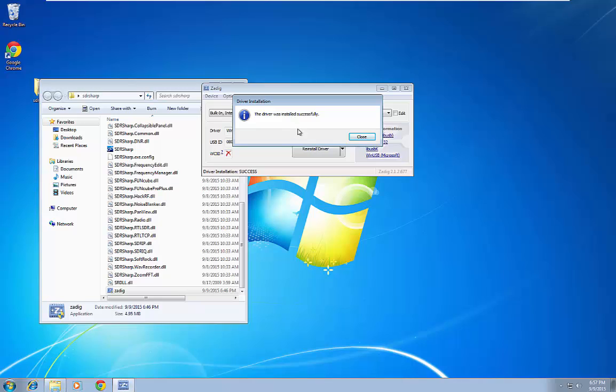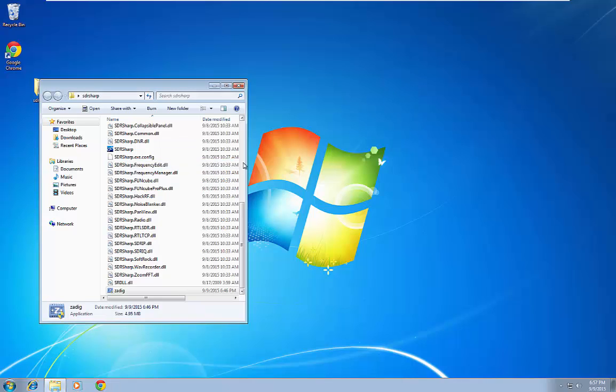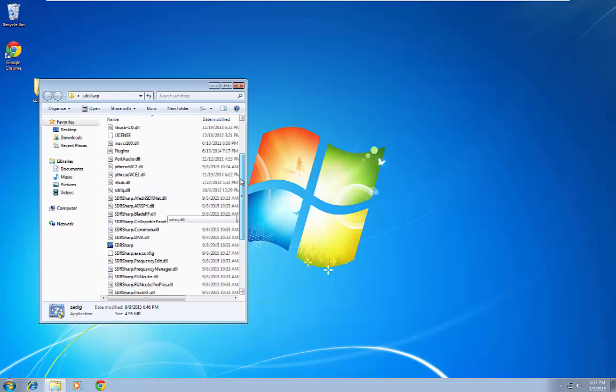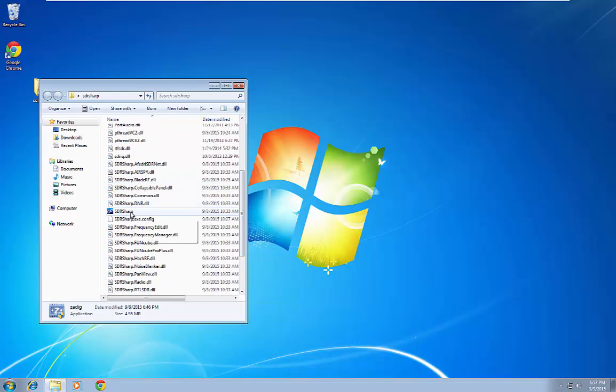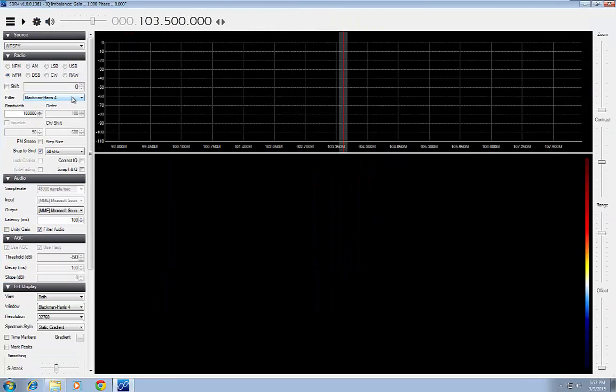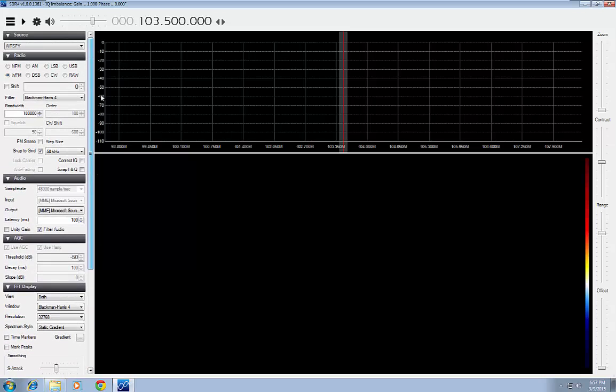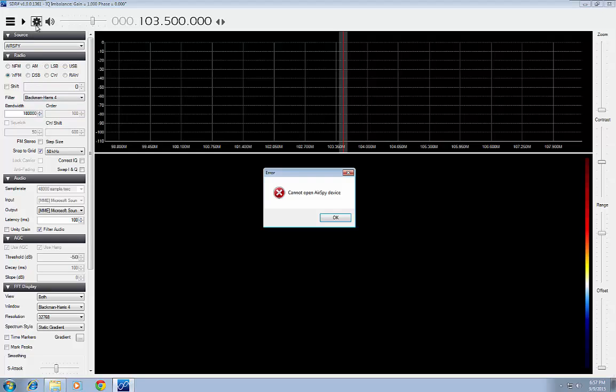Okay, so now we've got that installed. Now what we'll do is we're going to fire up SDR Sharp and we're going to run through getting it calibrated. So I've got SDR Sharp open here. This is again just a vanilla install of it. No extra anything. So let's go ahead and hit the settings button.